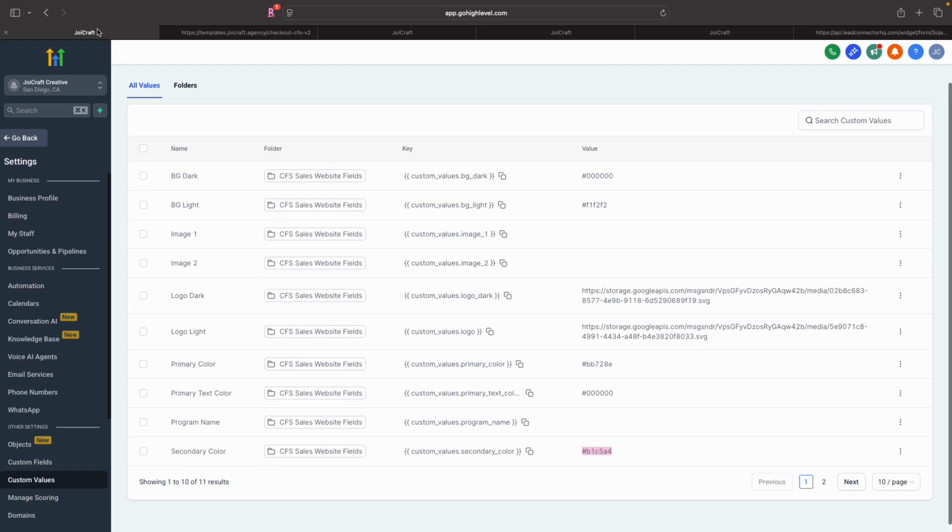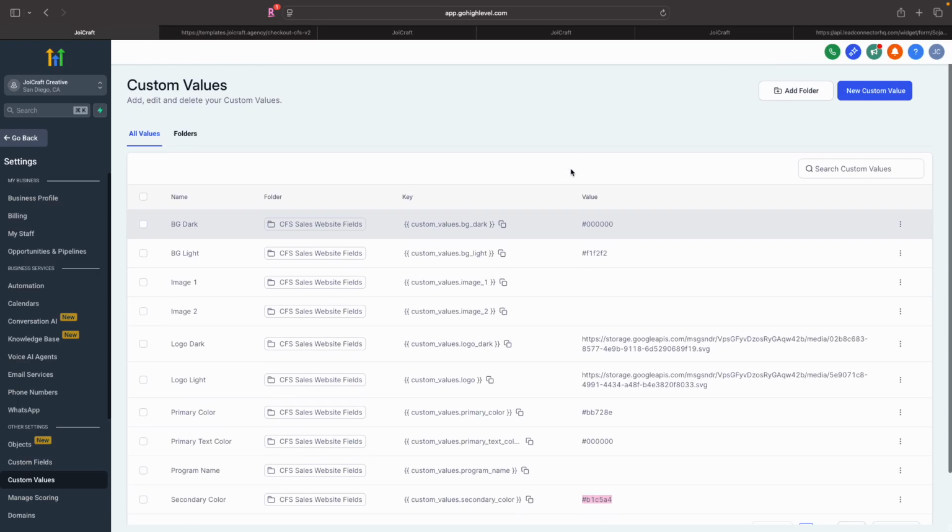It also works with the logo. I don't think I need to demonstrate, but that's basically it.